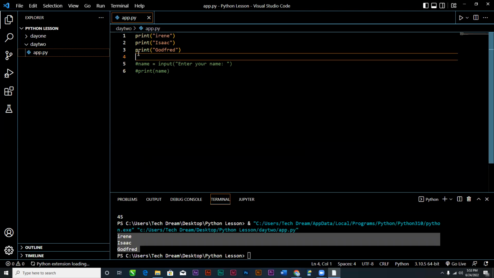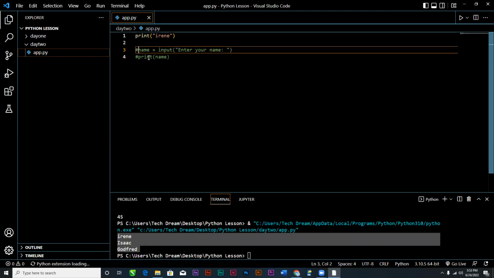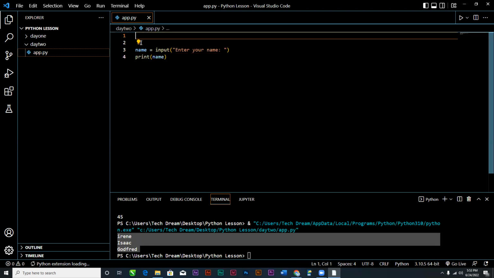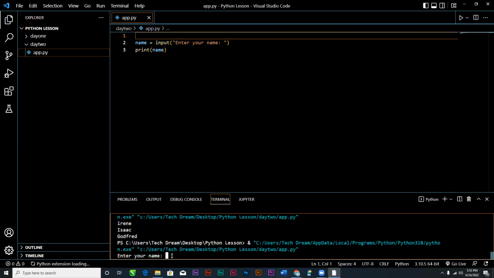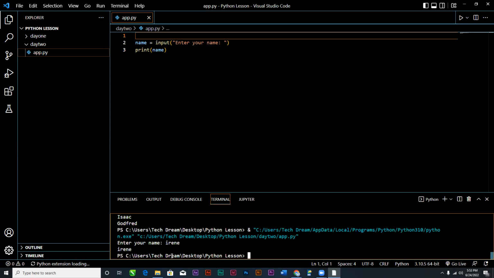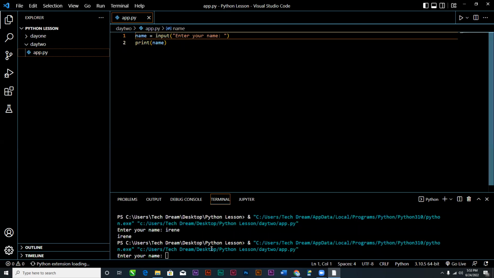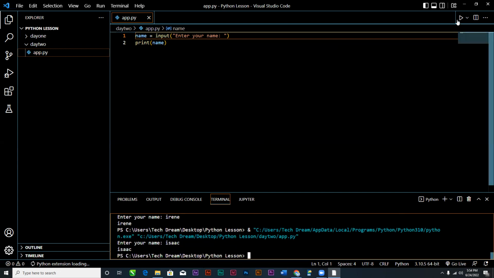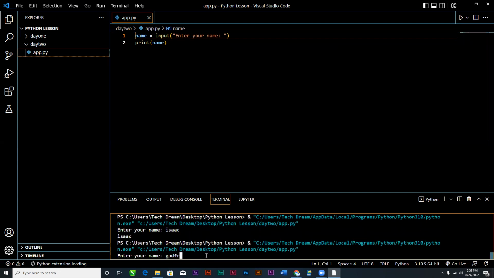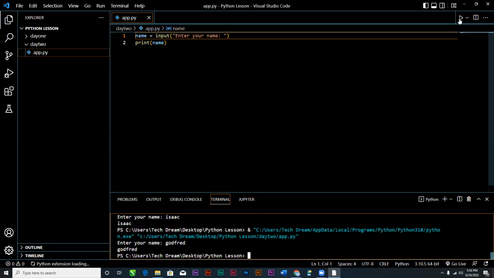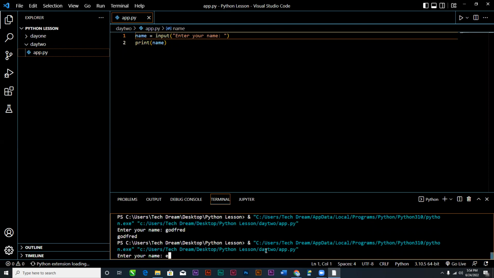Now, let me get rid of this and then open up this one. If I run this one, it will wait for me to type whatever name that I have. Okay, if it's Irene, it's going to print Irene for me. The same code, the same line of code, that is 2 lines, I can use it for another person. Like say Isaac. Isaac will still also print for me. I can use the same code for Godfred. It will work for me. I can use the same code for anybody that I know.